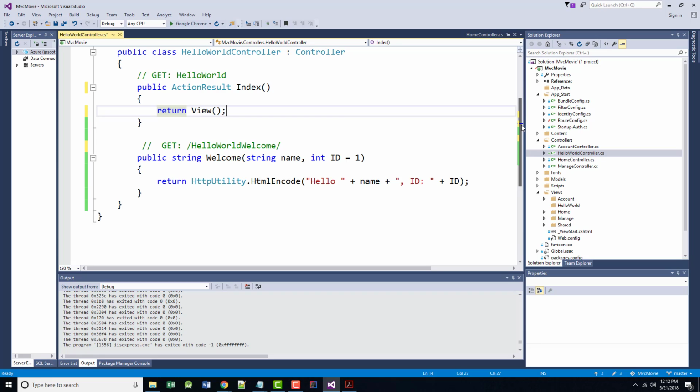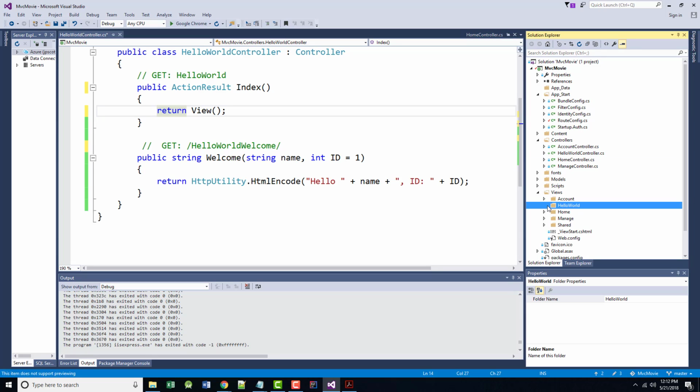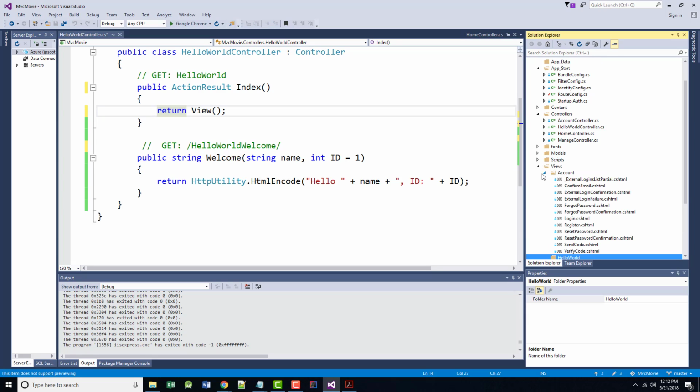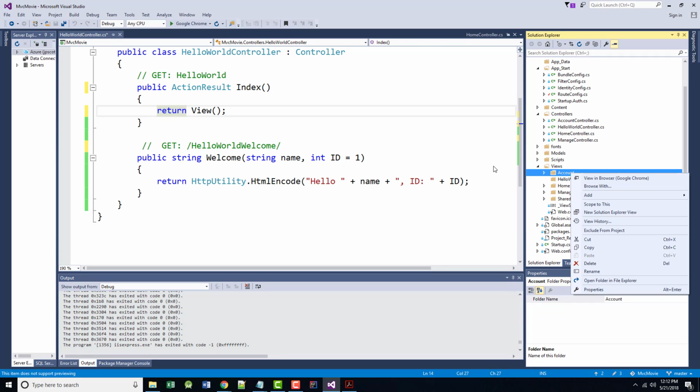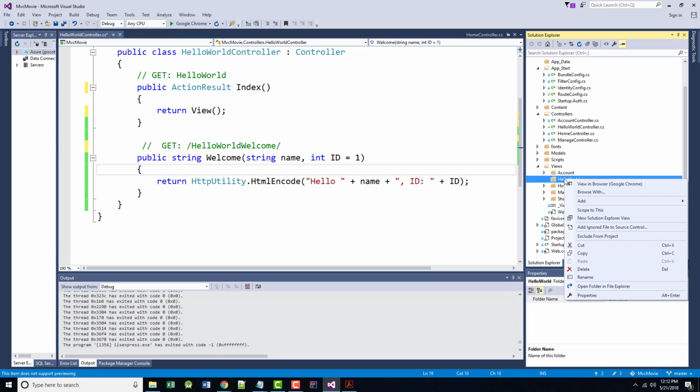So what do we want to do next? Well, we want to come in and right mouse click. Notice in our views folder for Hello World, there's nothing in it. We've got something in account, something in home, something in manage, something in shared. But our Hello World is empty. So we want to right mouse click on Hello World. Choose Add.